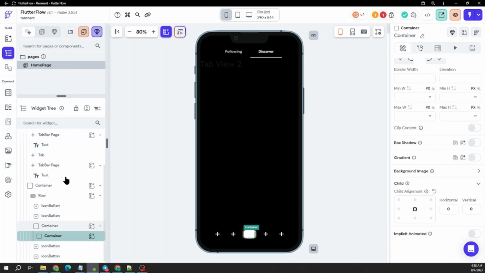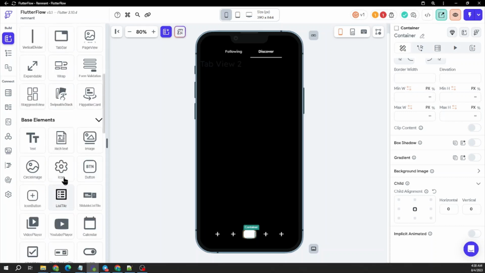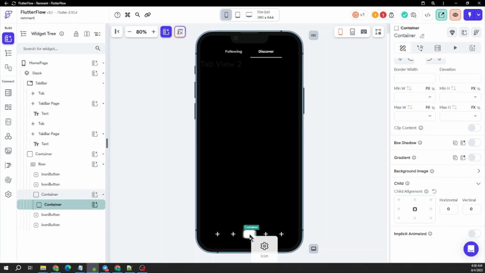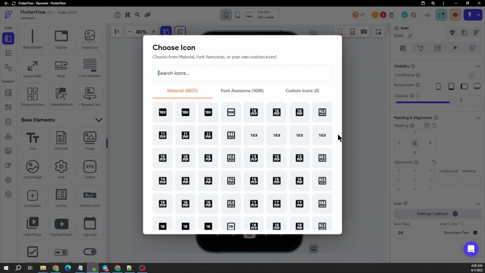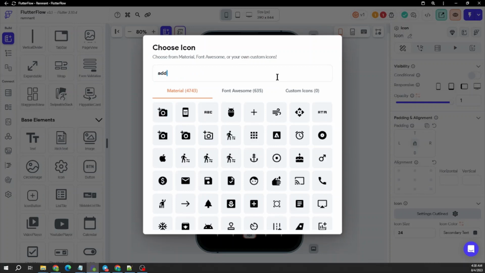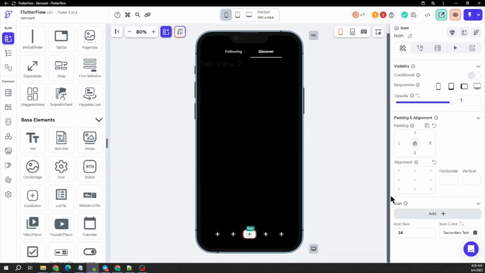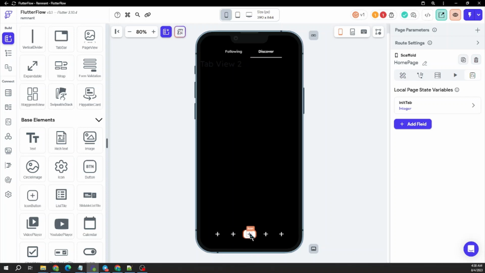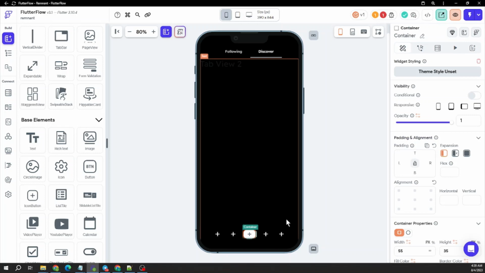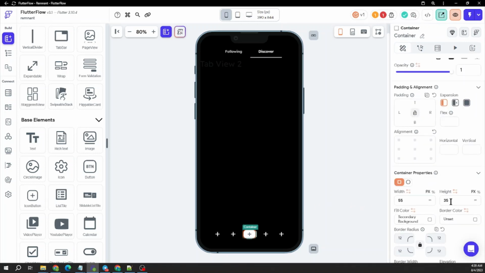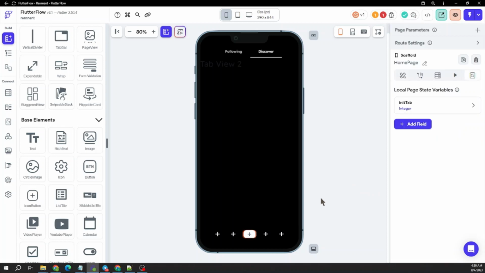And then you can grab yourself an icon and drop it into that container and change it to an add button or an add icon. And now you have your little kind of TikTok style button there. All right. Okay, so that takes care of that.